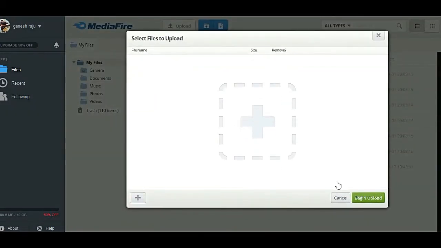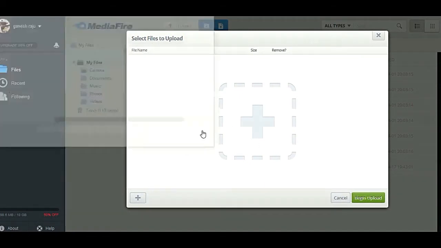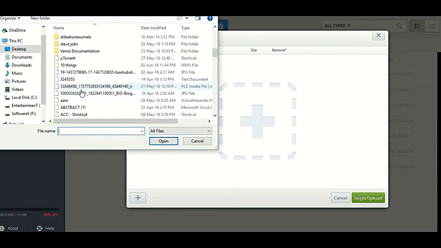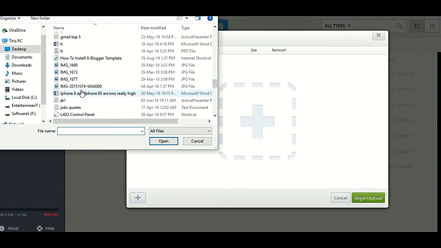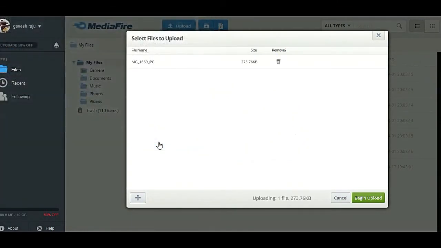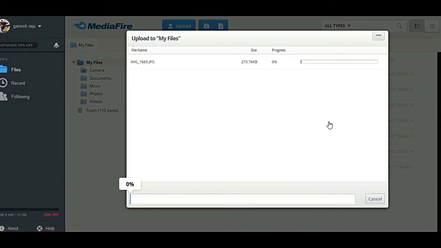Loading uploader. You can add the files, one of the images. Select this image. One file is uploading, 273.76 KB file size. So begin upload. Now it is uploading.